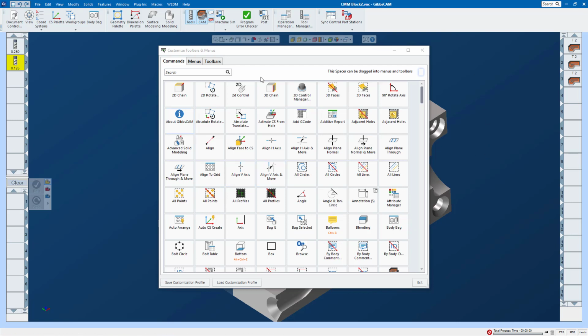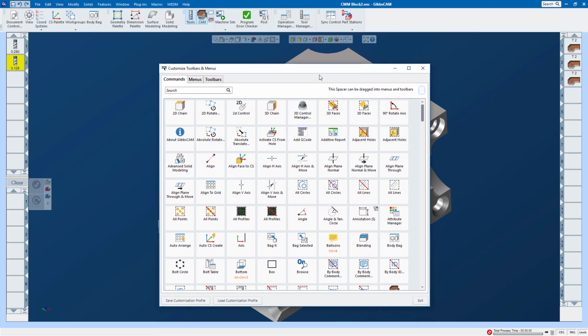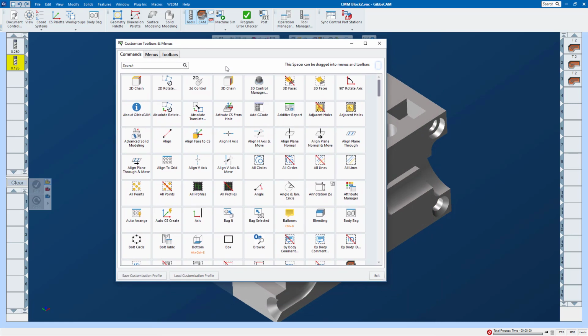So we can save our customized menus, and I'm going to show you that in a second, how that's really going to benefit. But right now, let's talk about icons.